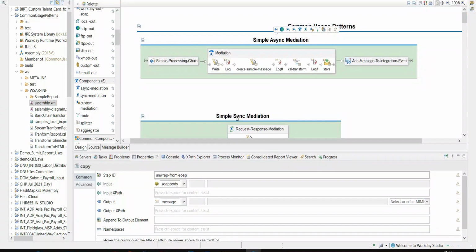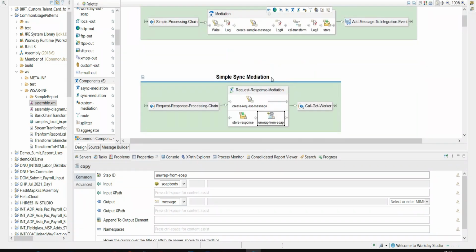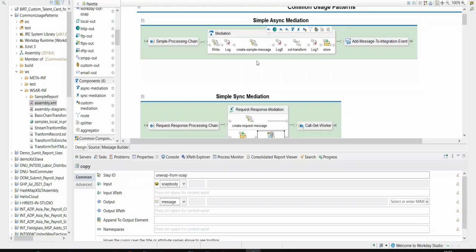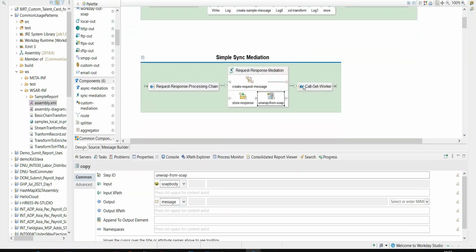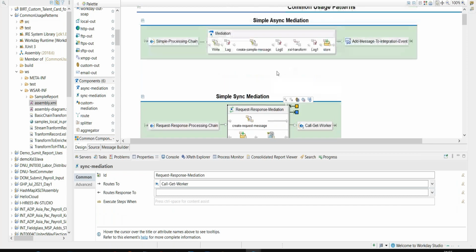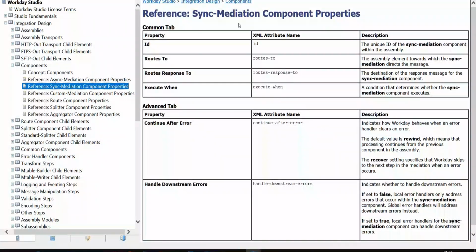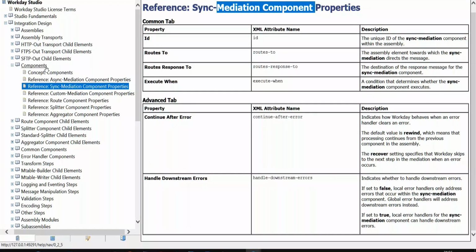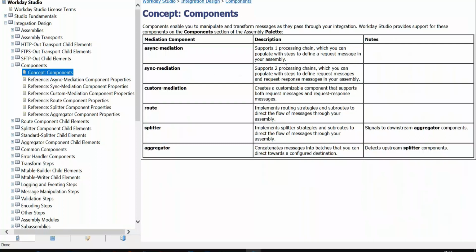So sync mediation, simple. Async mediation can do all these things as well, but this one will take less space, and in the single component itself, we can do all the error handling as well. So that is another benefit. Anyways, you just go through the properties, and then you will understand what these are used for.